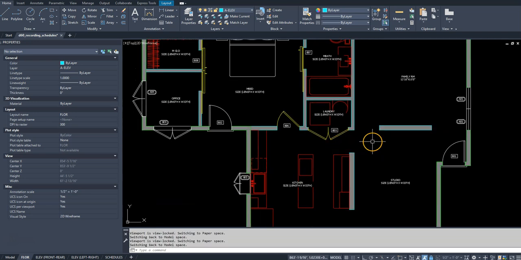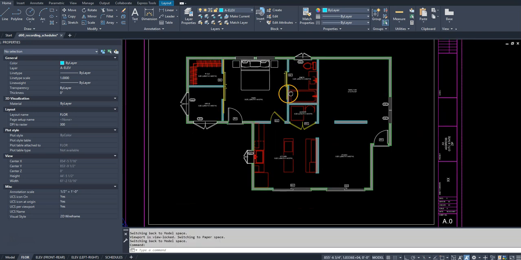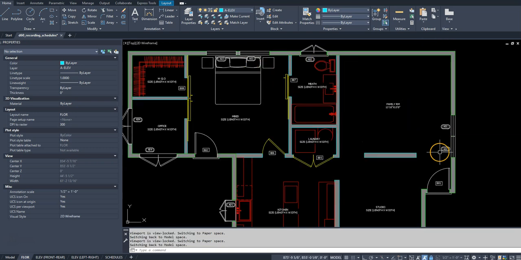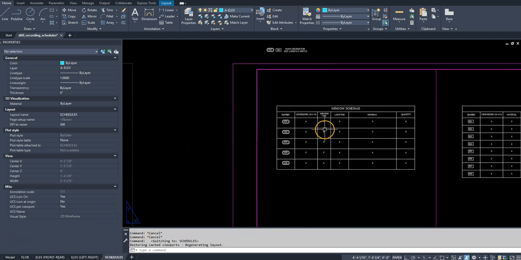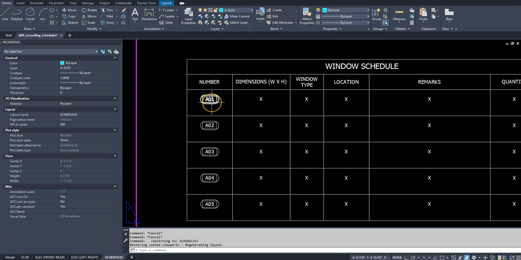So we've labeled all of our doors and all of our windows. We want to make note of everything that we've labeled. Write it down however you need to determine where these things are, so that you can fill out your window and door schedule. If we jump back over to the Schedules Layout tab, we want to make sure that whatever we have noted as A01 on our floor plan, the dimensions, the window type, the location, the quantity, and any remarks for that window represent what we see on the floor plan.